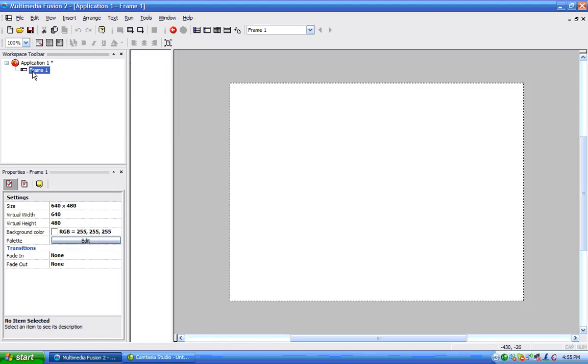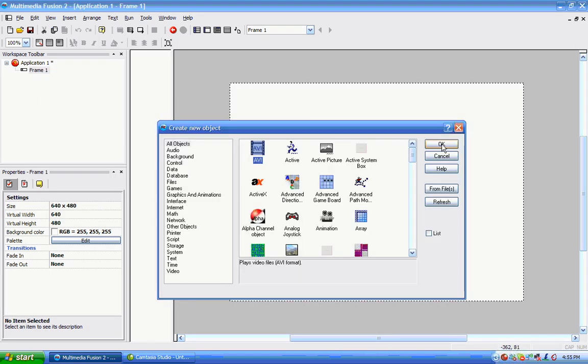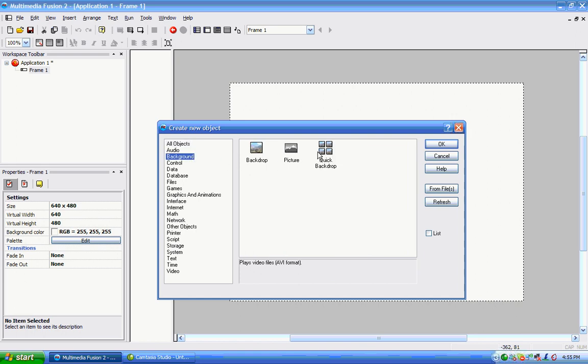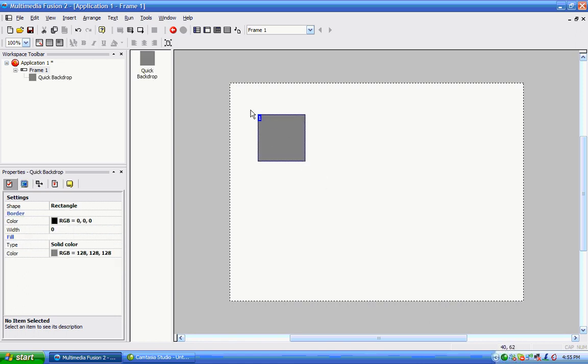Now we're going to go to the frame editor on frame 1, and now I'm going to insert a new object, and I'm going to go to the background section, and that will be a quick backdrop. Okay. Now I have the plus, I'm going to click, and we have a quick backdrop. Looks a little bit different than a regular backdrop.